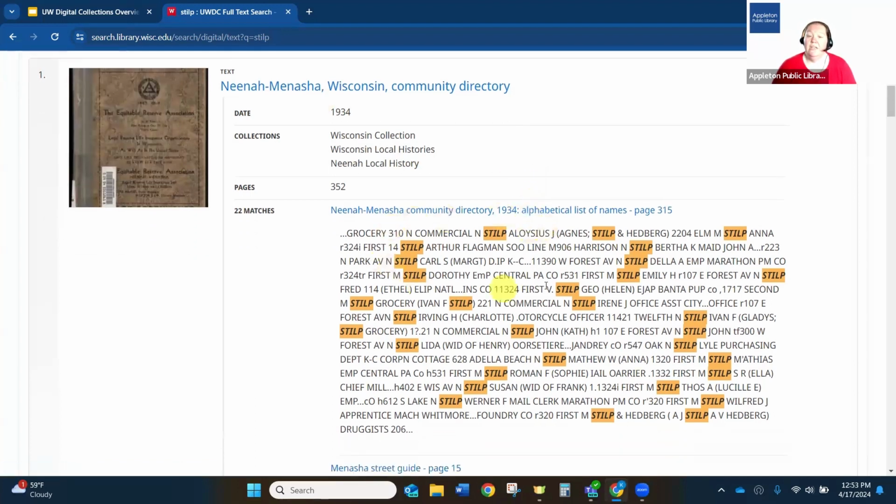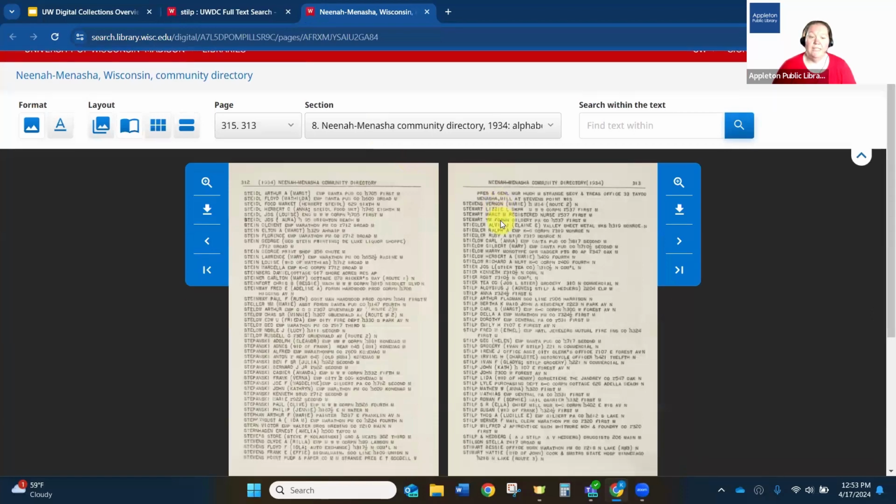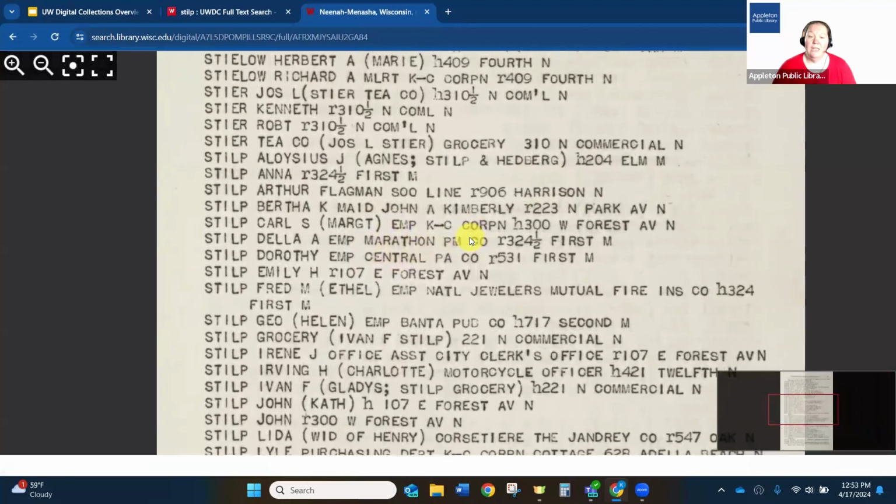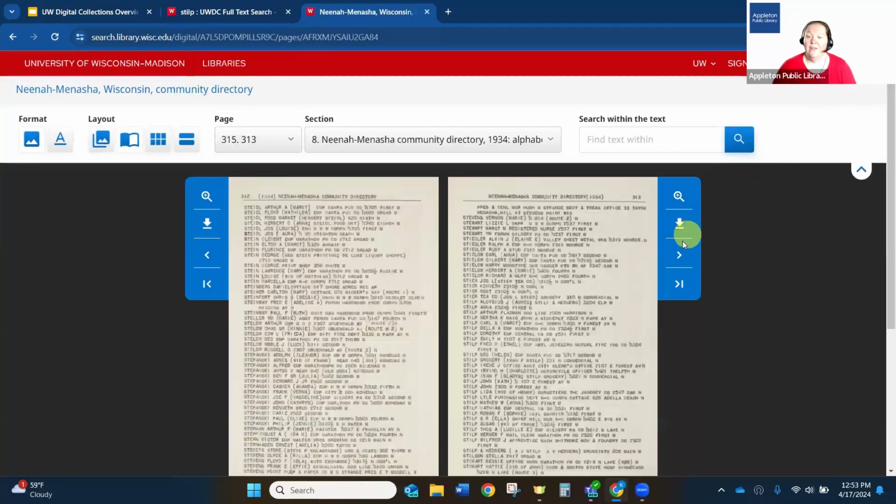Now, again, you can see the results in here and then be able to click into those results to get to that specific page where that person you're looking for is, or that name you're looking for is. And again, you have the option to click into them and zoom in and zoom out, or save that.